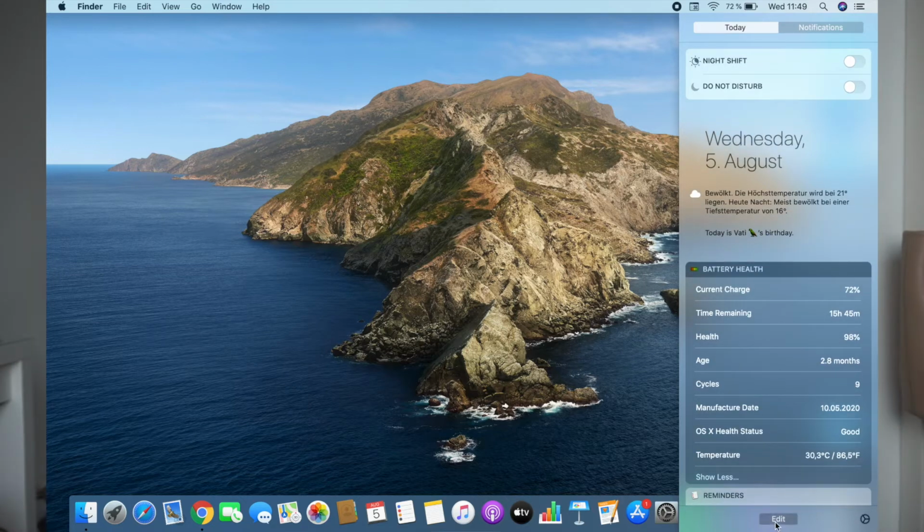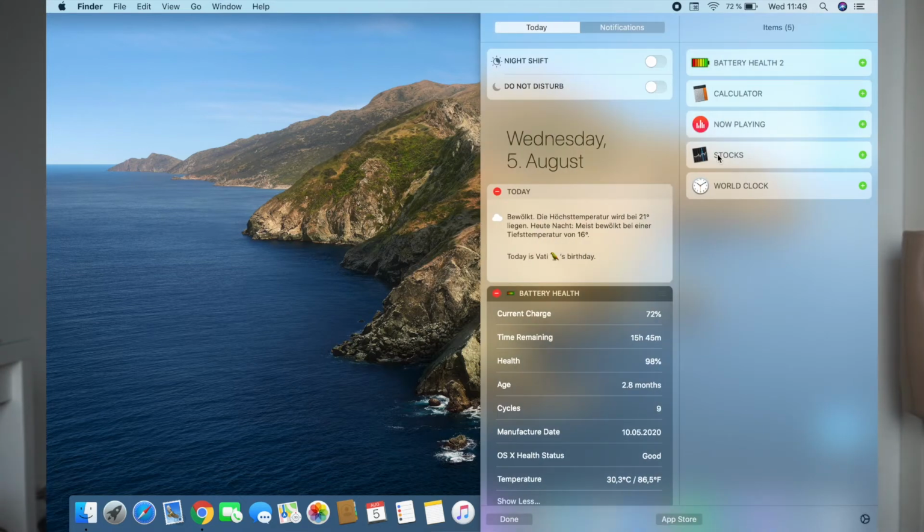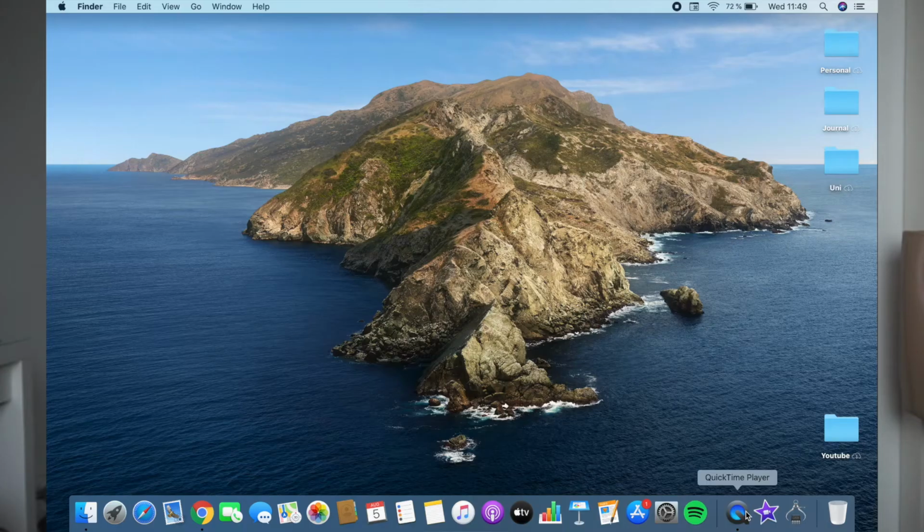That's pretty much it. Like I showed you, you can also do stocks. I don't need that. Or music you're playing right now, you can add the world clock. Maybe you have someone living, I don't know, in another country than you and you always want to see how late it is there and you just want to have this on your MacBook. Why not?